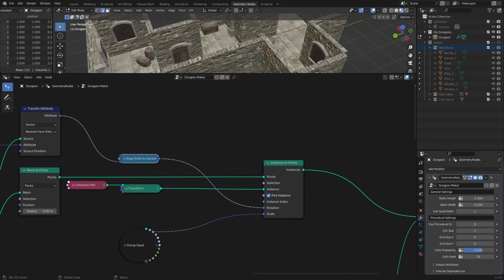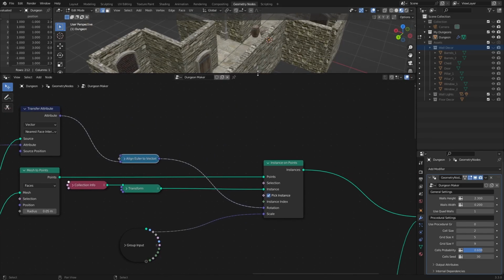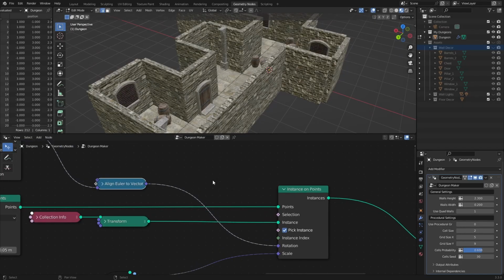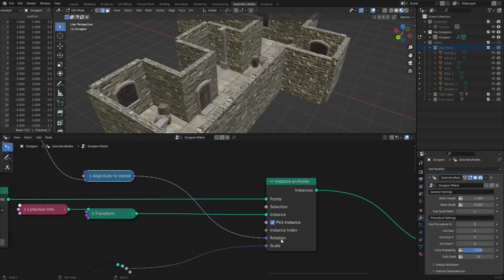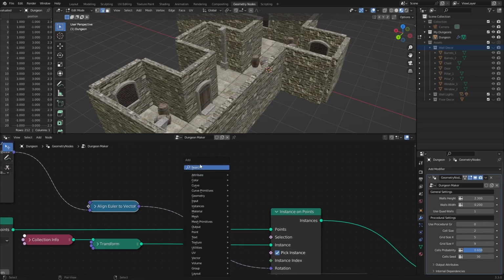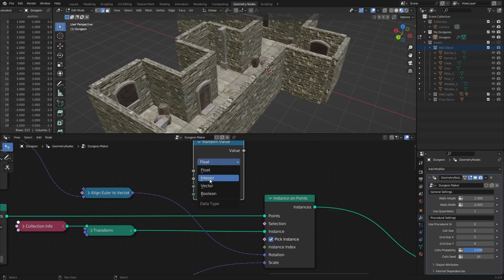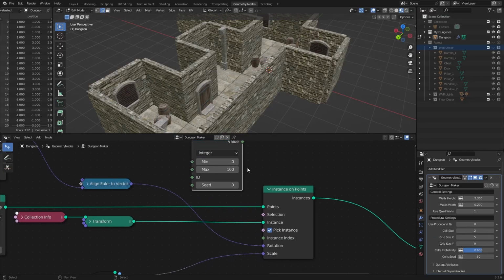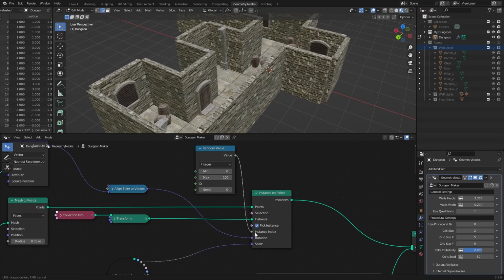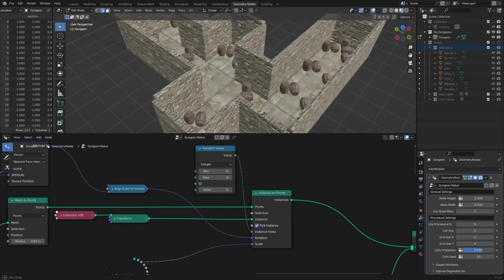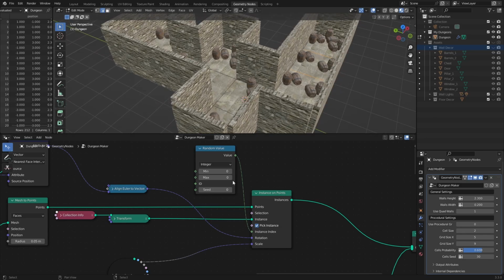The first one, we may want to change objects on their positions. So we have this instance index socket with which we can specify index of the object in the collection, and even add a random value node with integer selected as a data type. And there are multiple use cases for this. We can either specify exact index of the object, like 0, or a range of indexes from 0 to 3.